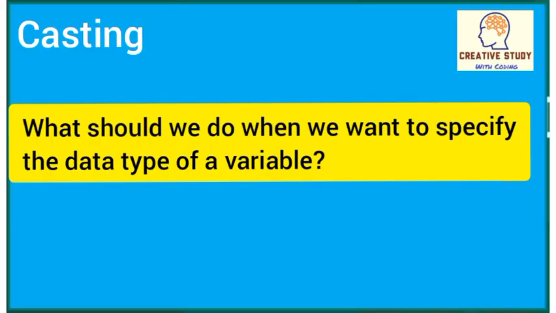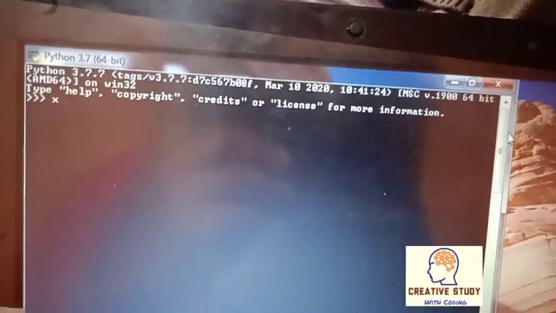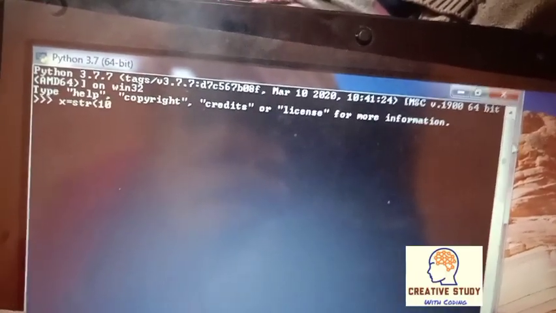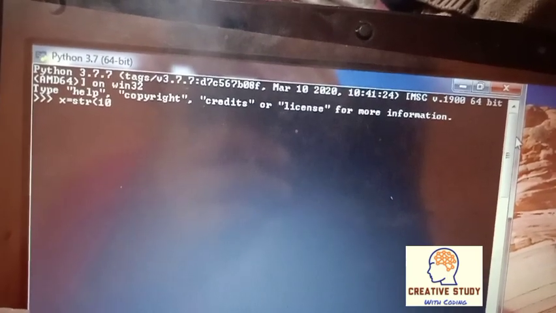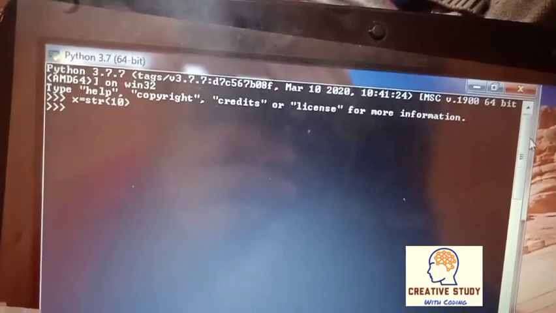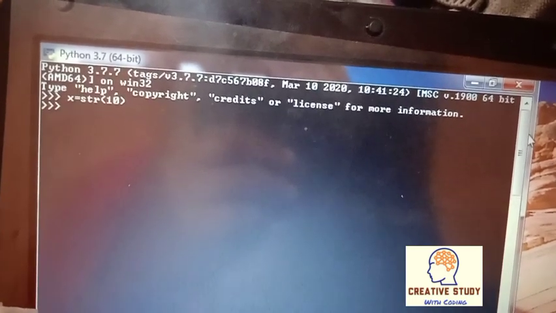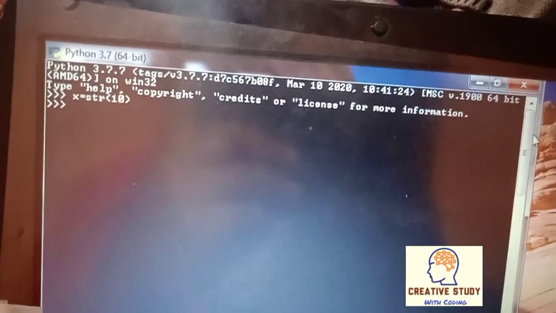Now we know that there is no command available to declare a variable in Python, but in some operations if we need to specify the data type of a variable, what should we do? If we want to specify the data type of a variable, we must do casting. Let's see how. If we want to specify 10 as string type, cast it by using the str function. Now 10 has become a string and is assigned to variable x. Now take another variable and cast it as int and assign it to y.